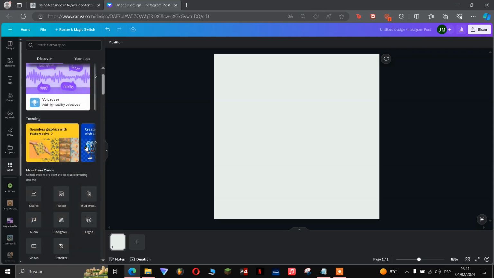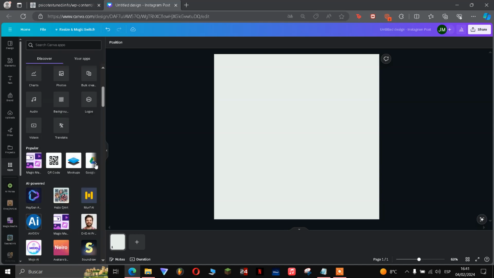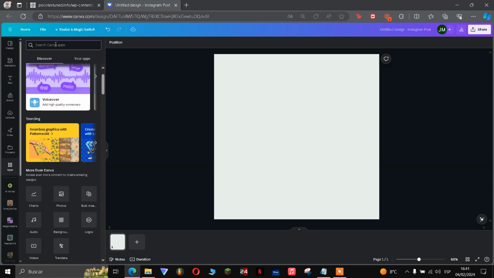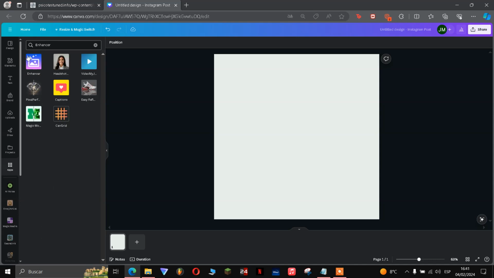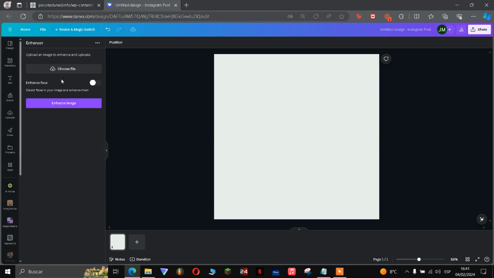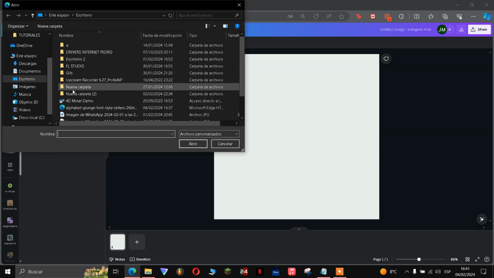You go to applications and find the application called Enhancer, which might be right here, but if it's not, then just go to the search bar and look for Enhancer. There you go. You open it and choose a file.